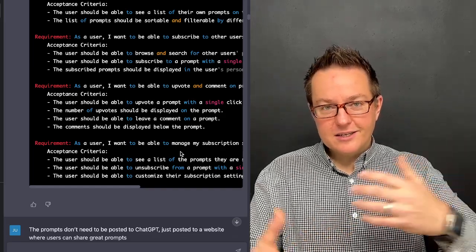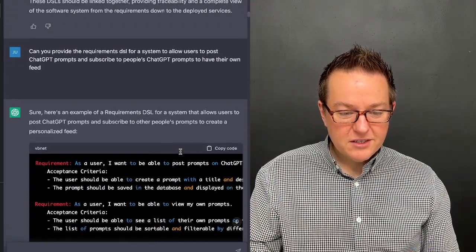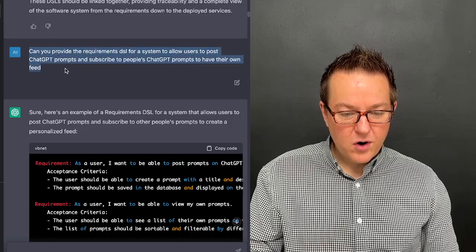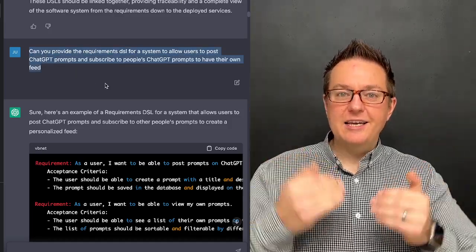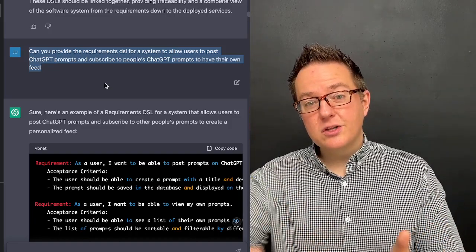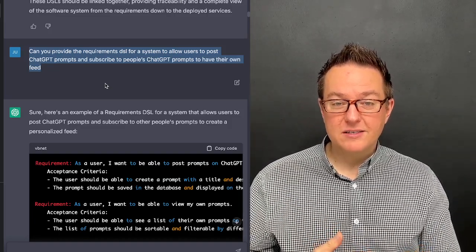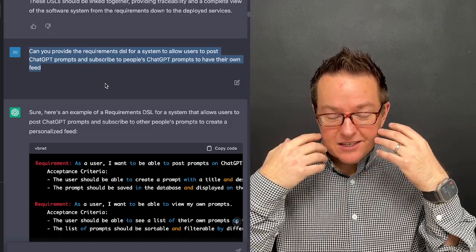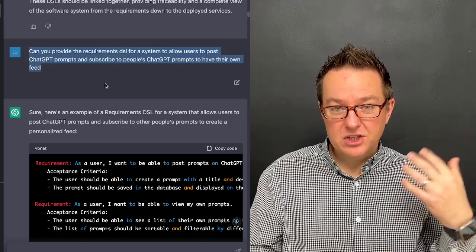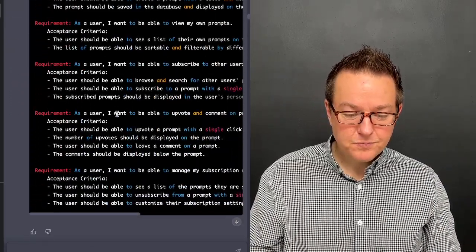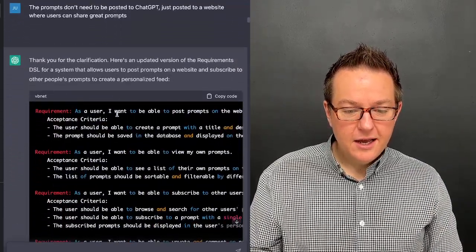So it's gone, and we gave it a very simple thing. Can you provide the requirements DSL for a system to allow users to post? It's designed its own language, and it starts using its own language to describe the system requirements. And it's designing requirements that I would probably want for this system, this fictitious system that I'm asking it to design. Great.